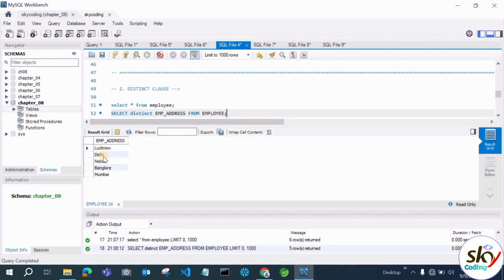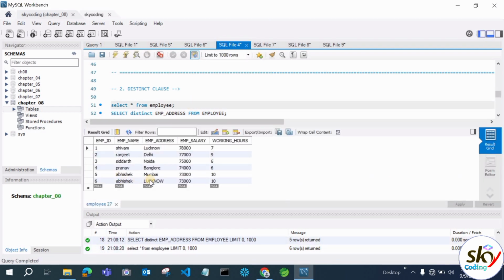You can see we are getting Lucknow, Delhi, Noida, Bangalore, Mumbai. We have Lucknow 2 times in the table, but it is skipping one Lucknow, because Lucknow is a duplicate value. This is the work of the DISTINCT keyword: it removes the duplicate values and shows you only the unique values.